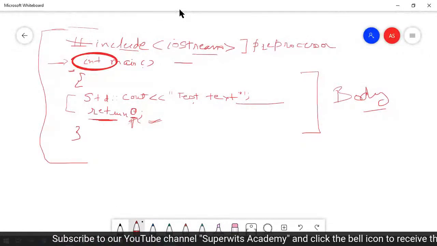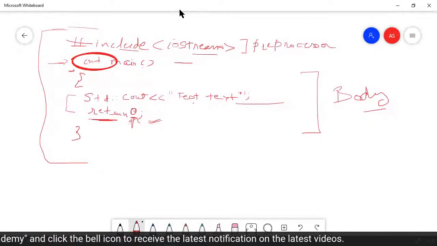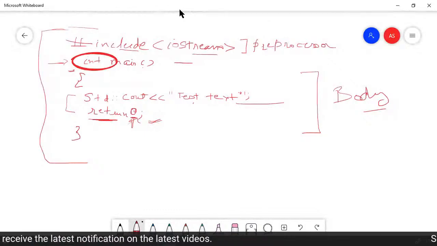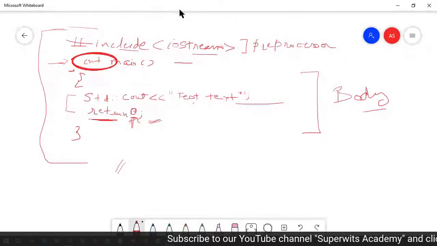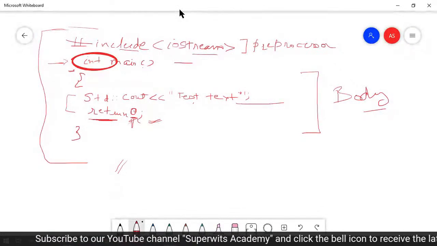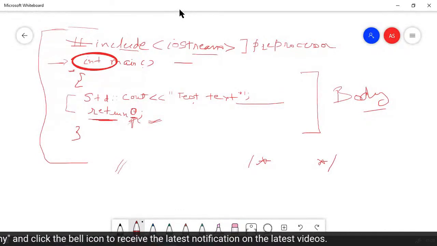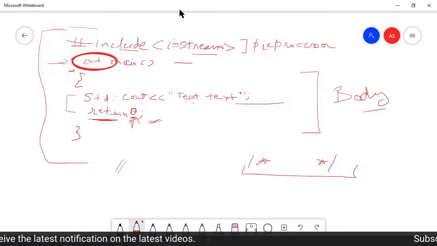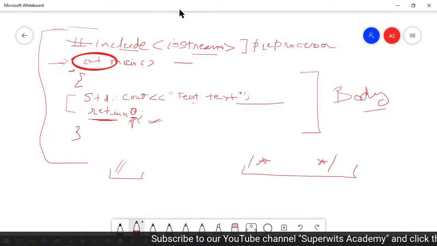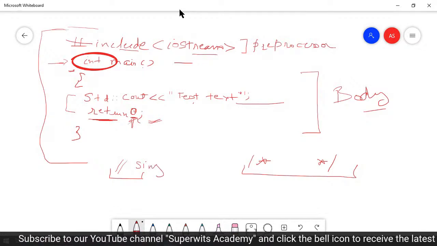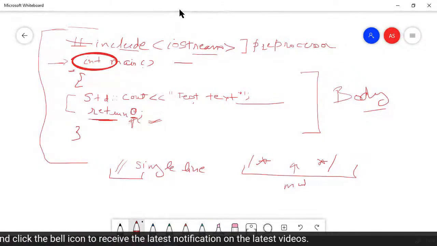Okay, so when we are aware of this particular part, there are two more things which you may see in a program. That is the comment with either the double slash, or something included into the slash and the asterisk part. So this is one type of comment, and this is another type of comment. You write double slashes for a single line, whereas this is used for multiple lines.